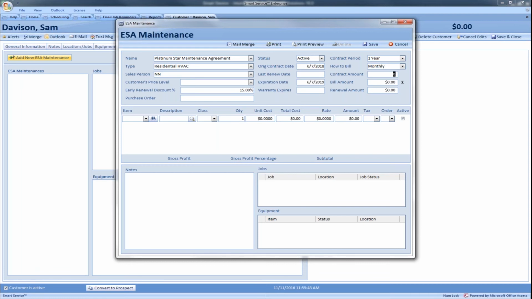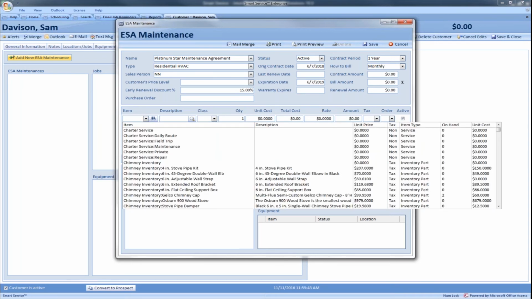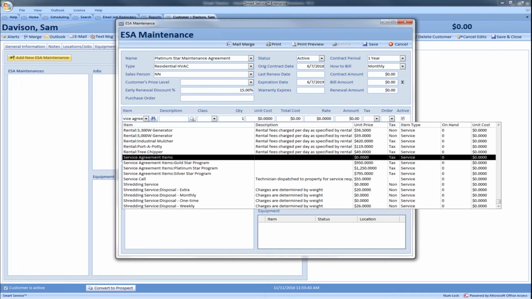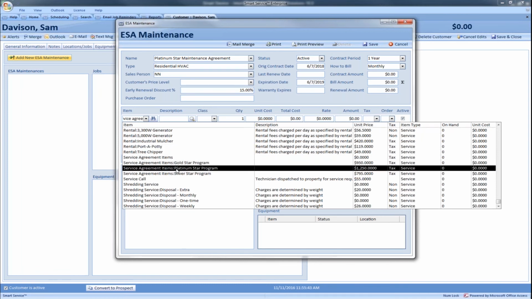Now, this contract amount, I'm going to try to write in here, but I can't. See, I'm typing away, and I can't write anything in there. Well, why? Because the amount for the contract is decided by what items you have on the contract. So if I come down here and we take a look at those service agreement items that we have, what I did in QuickBooks is make a couple different service agreement items, and these represent the total annual value of that contract. So I have a gold, silver, and platinum contract. Since this guy's getting the platinum one, we're going to go ahead and give him that platinum one.